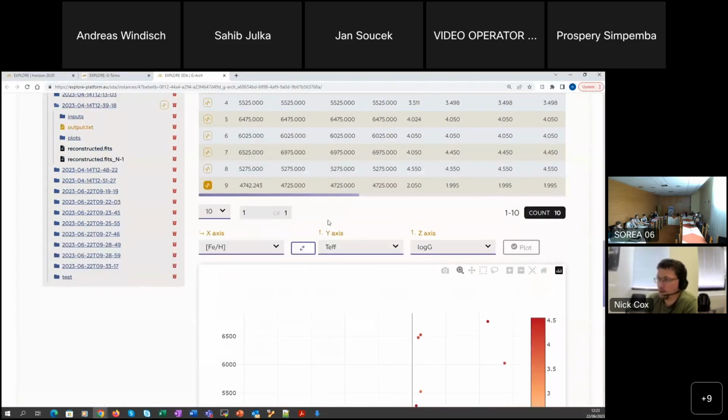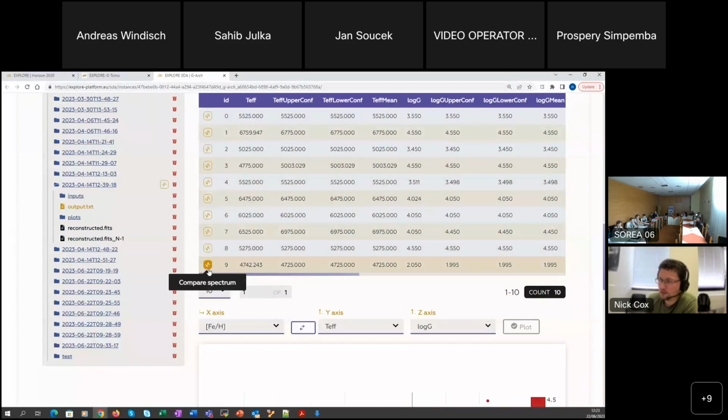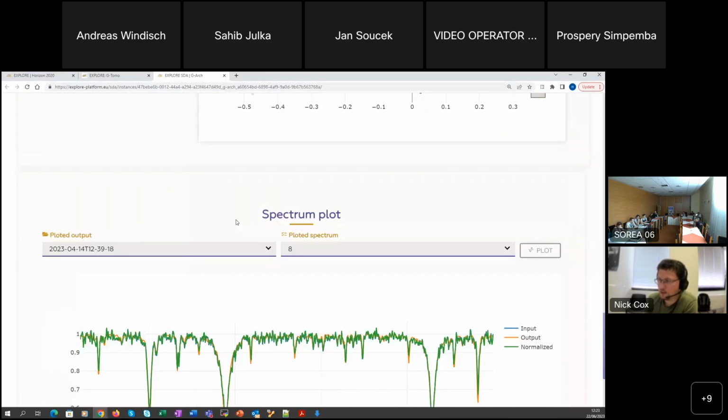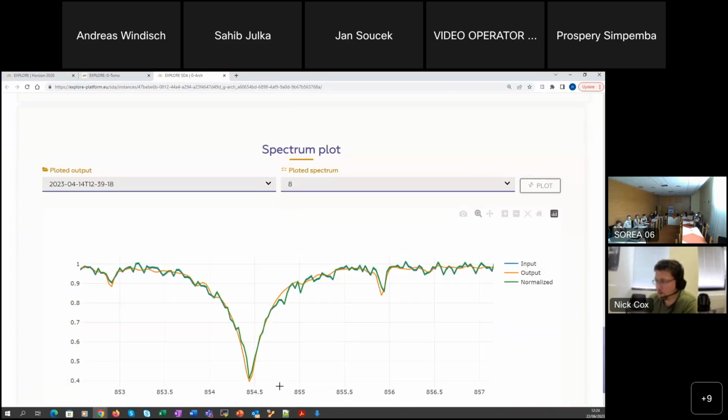And then here you can see this little squiggly thing in front with which you can select the spectrum you want to view. So in the bottom here you can select different spectra to plot. So here you see both the input, output, and the normalized spectrum. You can see here the green is the normalized input spectrum and orange is the model. So you can see the fit is quite good, I would say, in this case. This is by chance because I just selected some random objects.